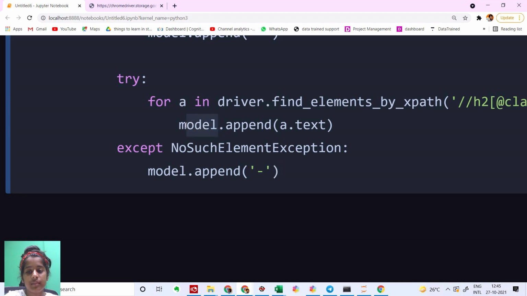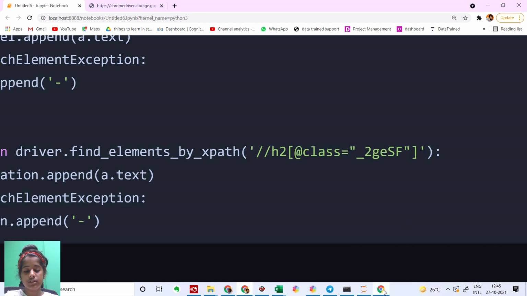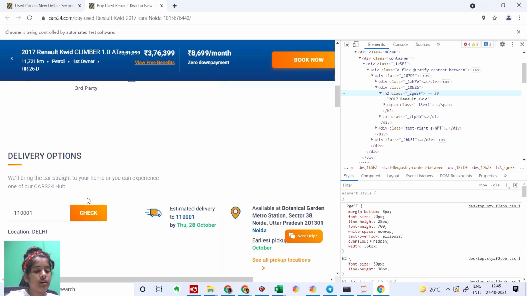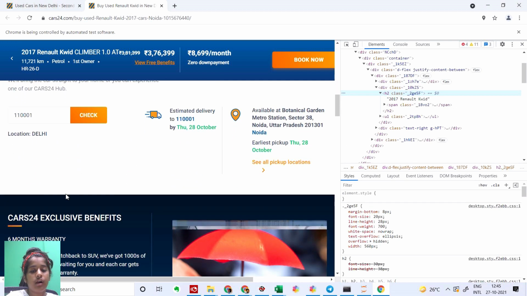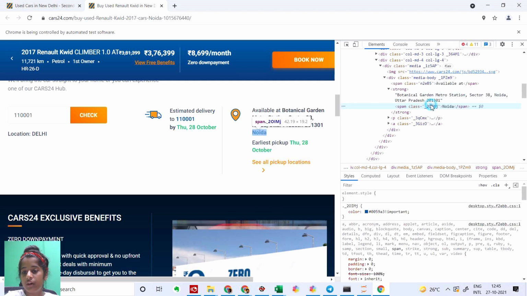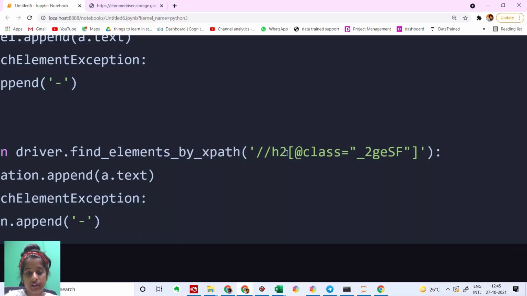I'm going to do the same for location. And this is not going to be this. I don't think so. It's an h2 one. Where is the location? Yes, whether it's in Delhi. It's basically in Delhi. It's a span, and the class, I'm just going to copy. Class is this.